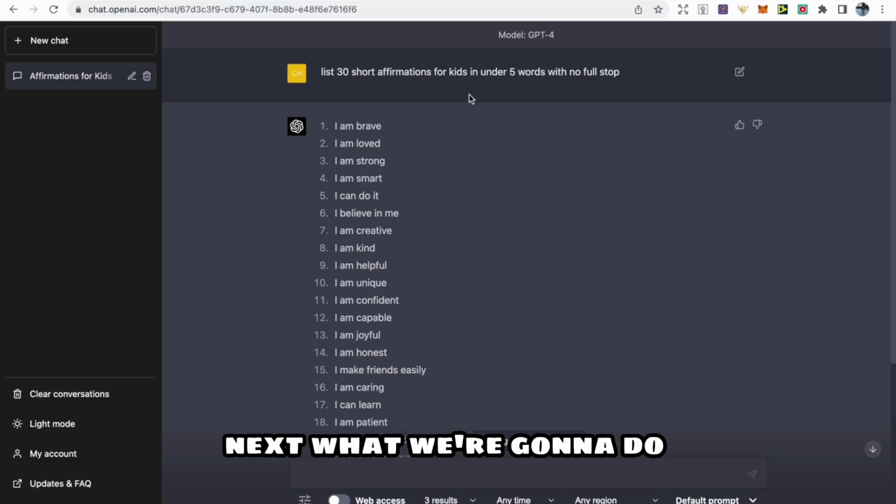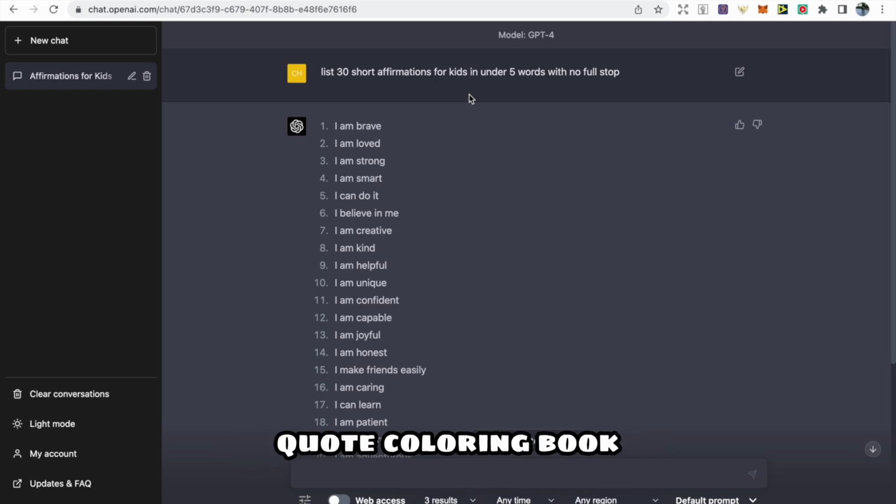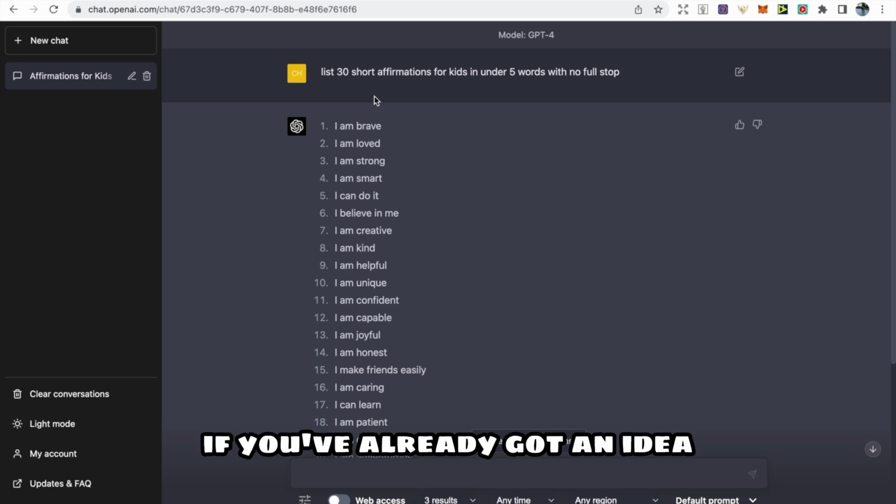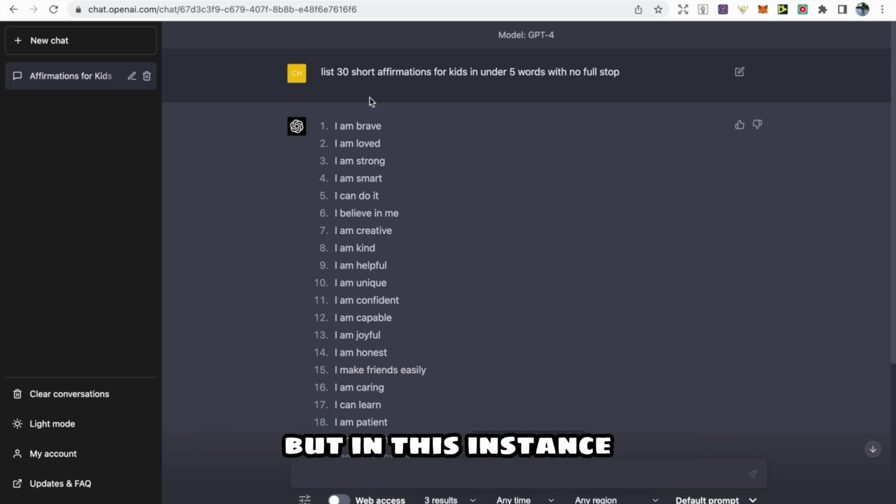Next, what we're going to do is go over to ChatGPT to get our words for our quote coloring book. And you're going to need to type in a prompt. If you've already got an idea, then go with that. But in this instance, what's worked for me is asking ChatGPT to list a specific number of short affirmations. In this instance, I've gone with 30 for kids in under 5 words with no full stop. This makes the responses very short and concise, perfect for our quote coloring book. And not having the full stop just makes everything easier when we copy and paste it into Canva.